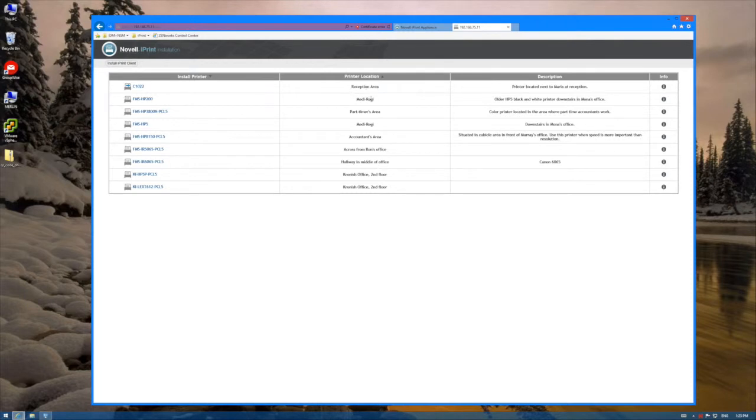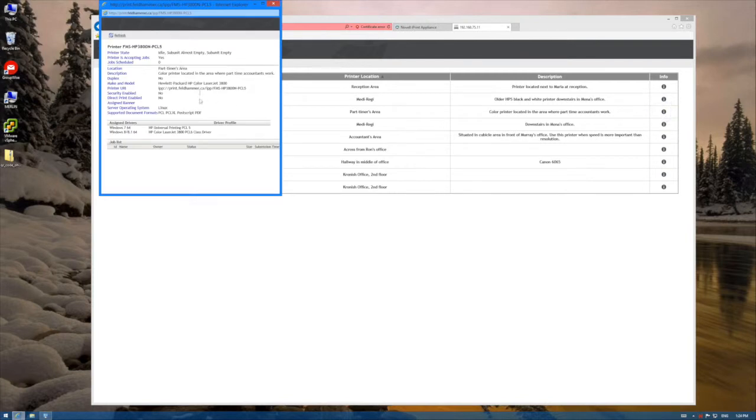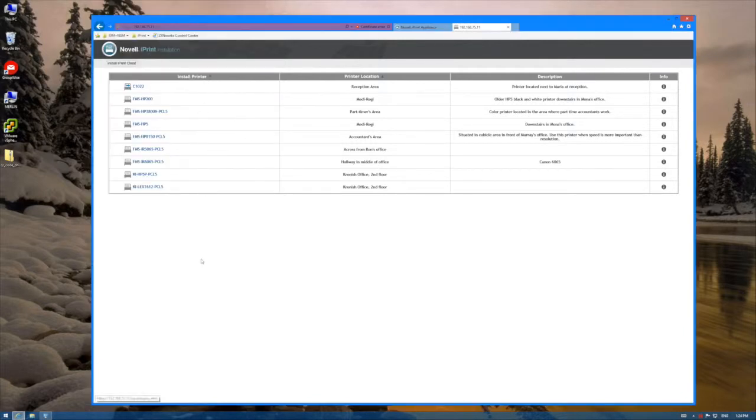So the printer location has been indicated, so reception area, part-timers area, that's the 3800 we were looking at before, as well as a description. So is it color, HP5, black and white printer, and so on. If I want a little more information, I can use this little pop-up here and see a bit more information concerning the drivers available, and so on and so forth. So this is one way you can do this.